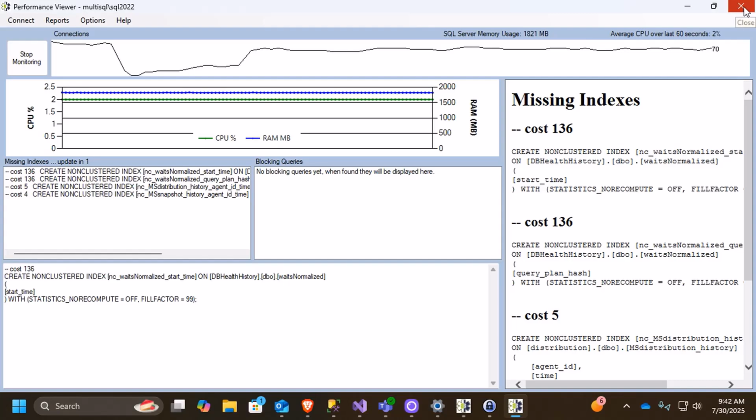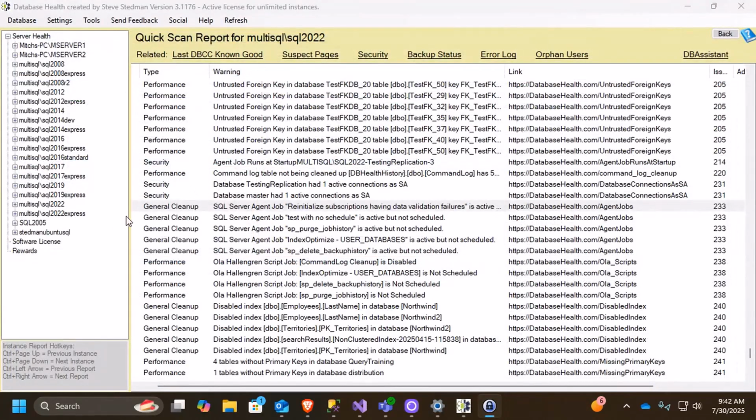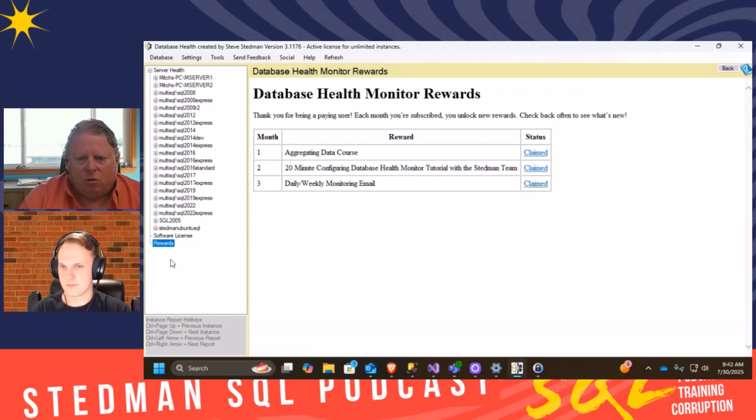Okay, I think that's it on the performance viewer then, right? And that brings us into the rewards page. So with Database Health Monitor, we wanted to come up with a way of saying thank you to everyone who's using the product and say, as you're using the product over time, you get more and more stuff.